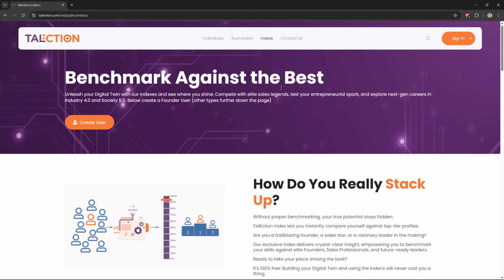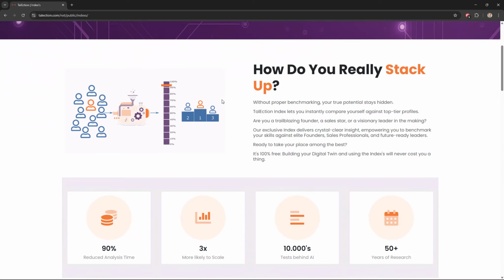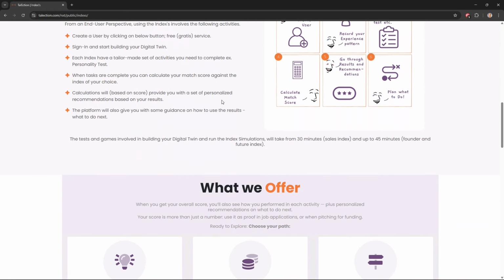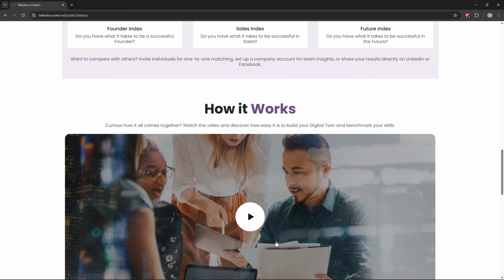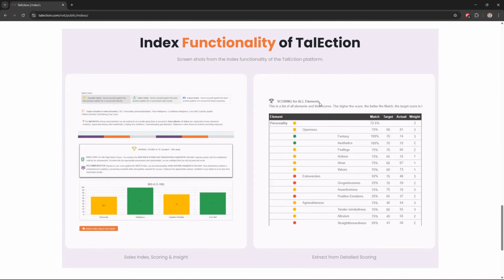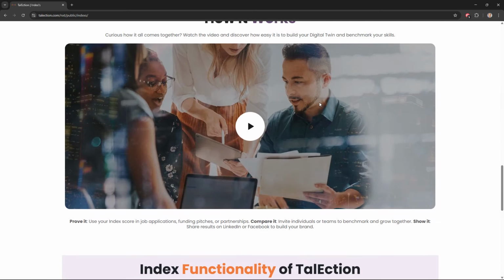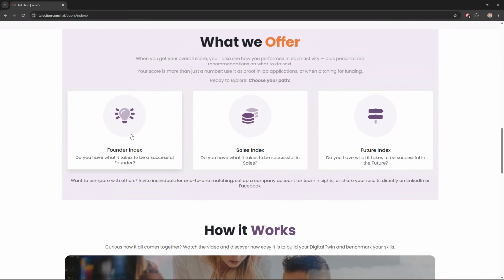So you start off by going to Telection and then you are going to, in this case, the index product page. Here you see some information about the product, how to get started, and the 3 different indexes we have implemented at the moment. And down here you start the video that you're just looking at now. Also some screenshots further down. But let's start off by creating a founder index.